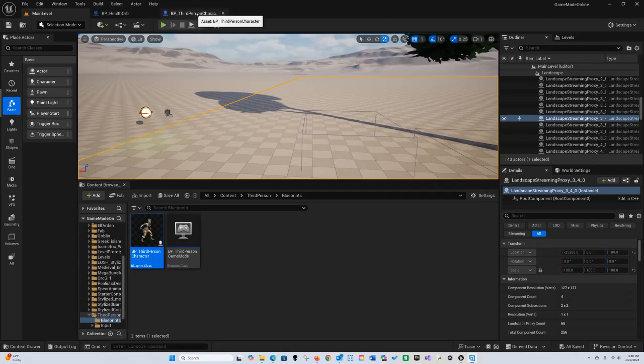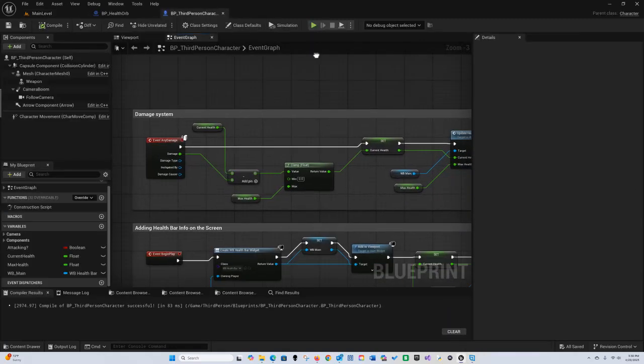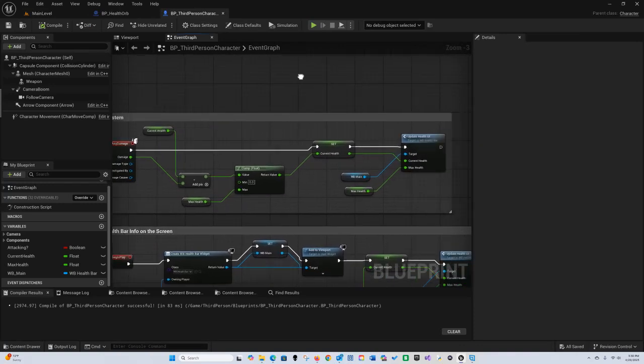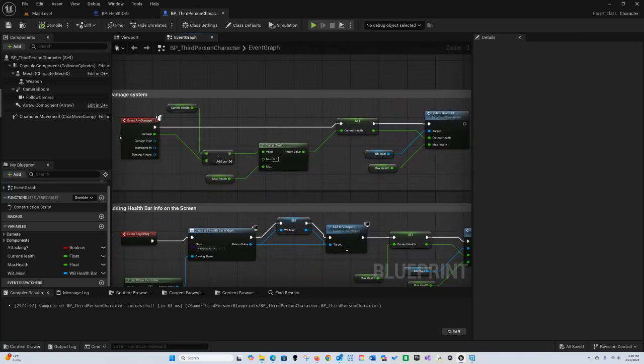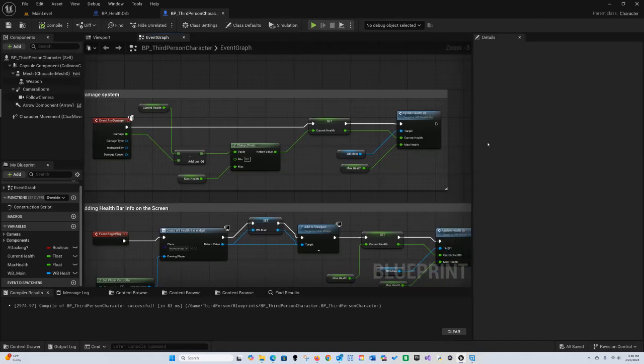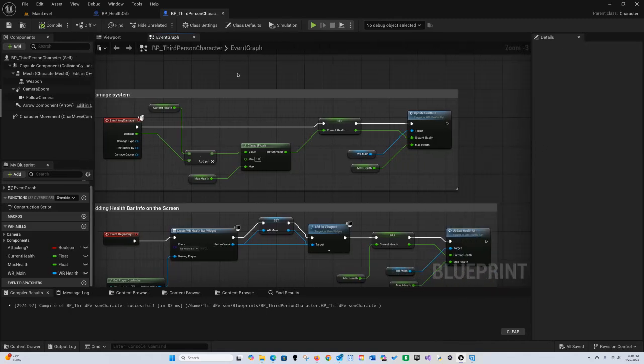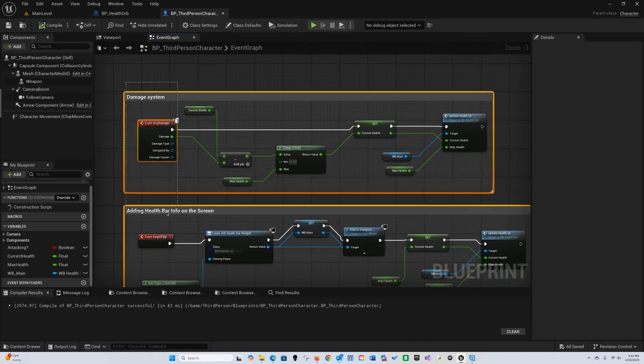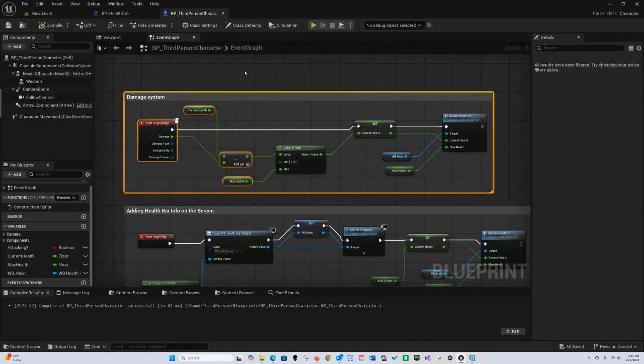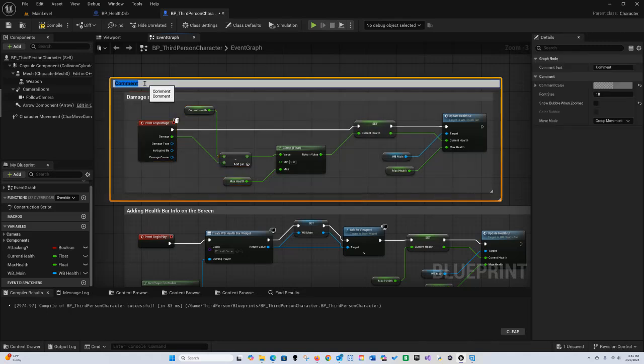So first, we're going to go to our main character, and we already created our damage system. And by the way, if you don't know how to do that yet, you can always select the nodes, press the letter C, and that will allow you to create a comment that you can also click, so when you zoom out, you can see it and see the text.